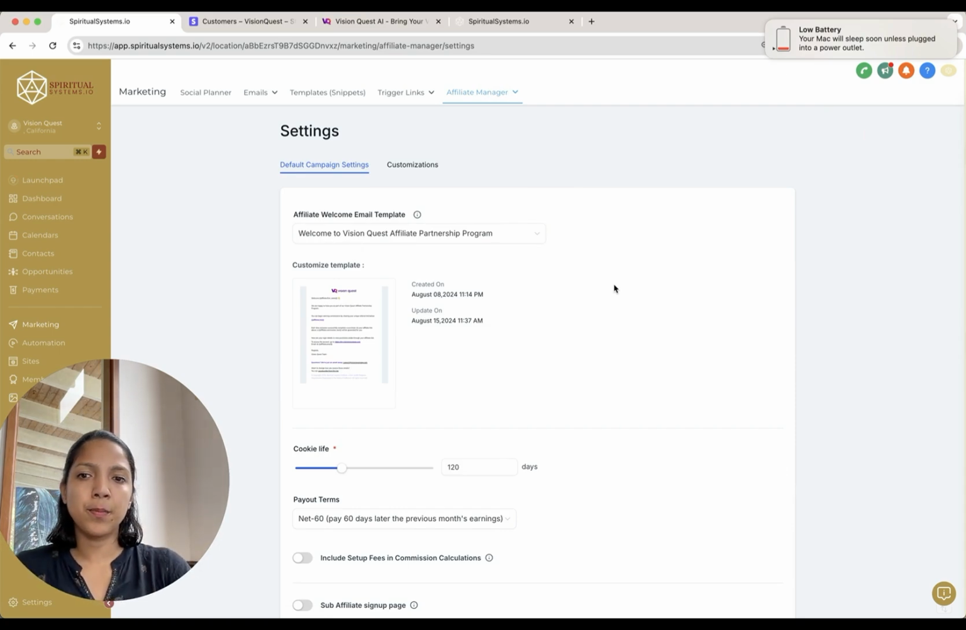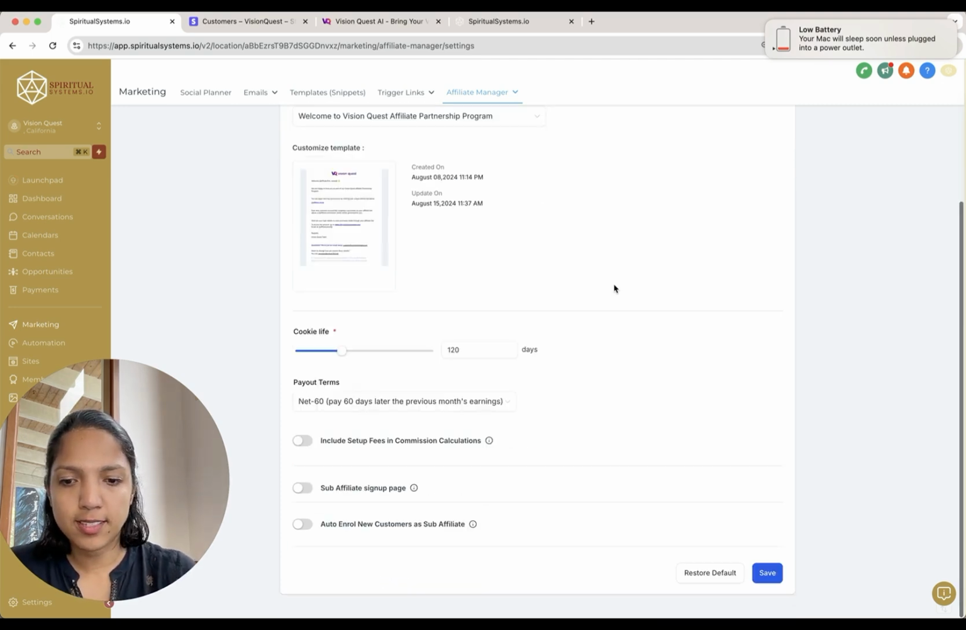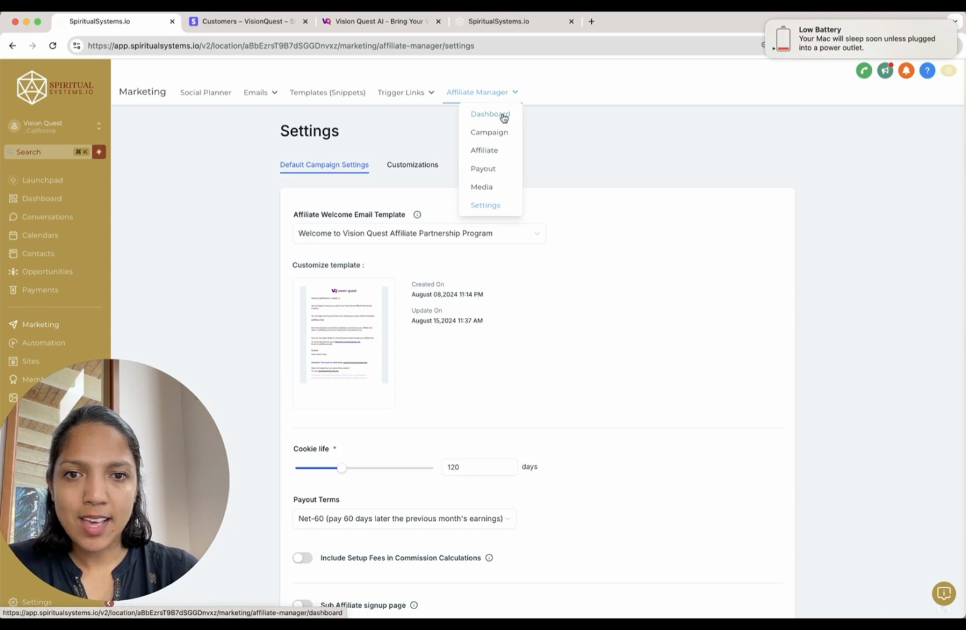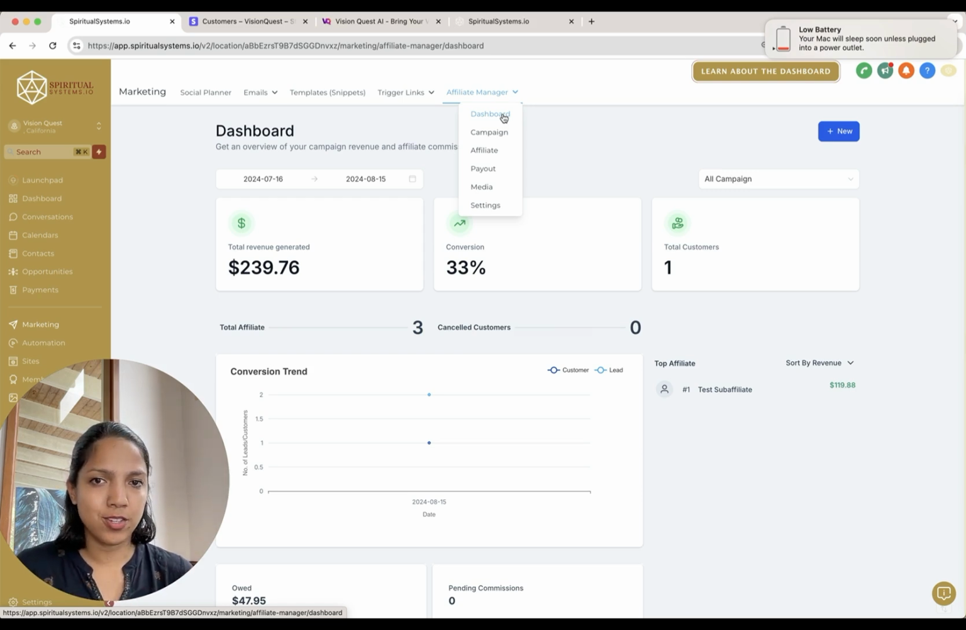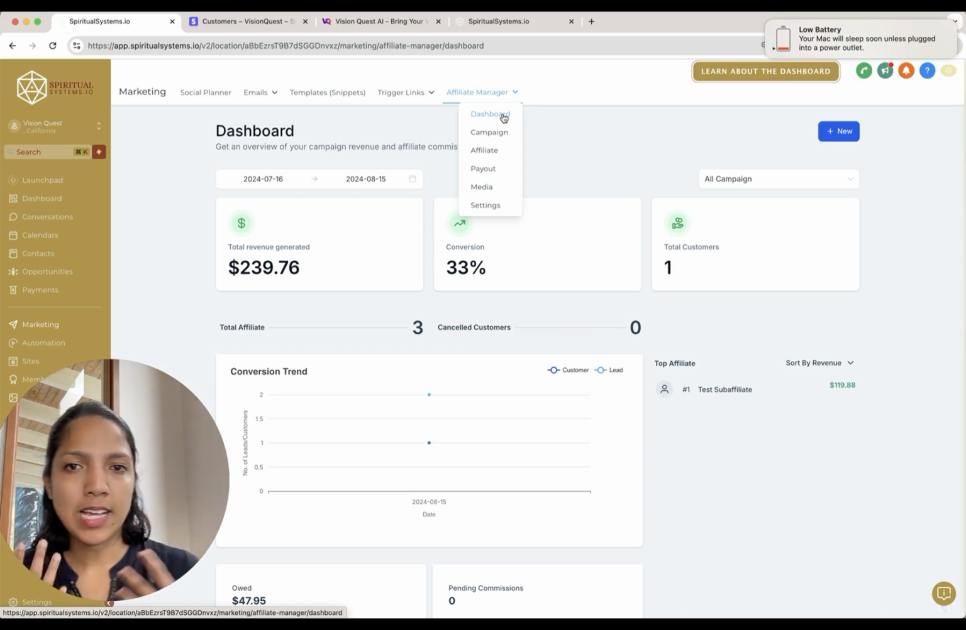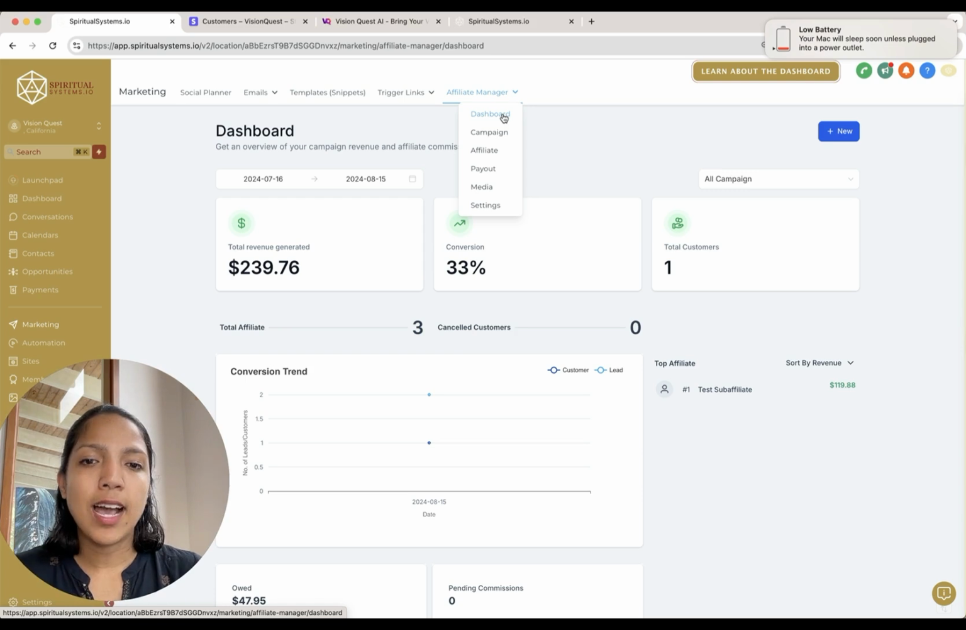You can set that up. And then if you don't set it up per campaign, it will just default to this. All right, so that is everything from a management perspective. If you were the one managing and setting up your affiliate program, this is what you do. Now let's take a look and see what it looks like from the client perspective.